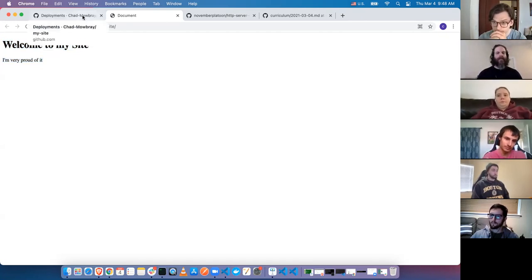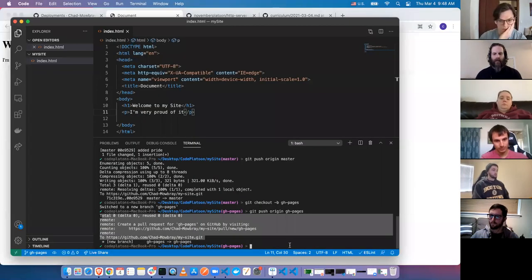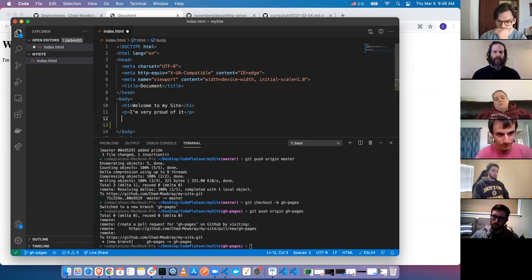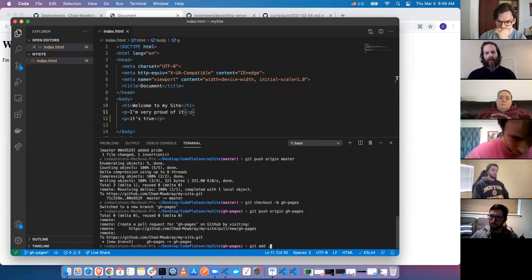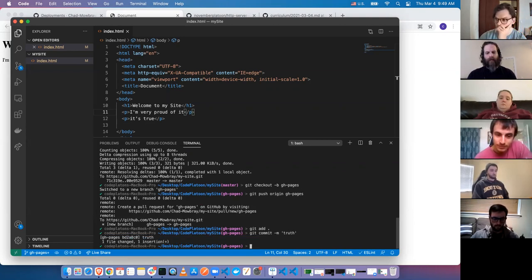And if we wanted to, let's say we wanted to change this. So we could actually change this here. So I'll change this here, and then we'll go through the whole process. So git add, git commit, and we'll push it up to our GitHub Pages branch.